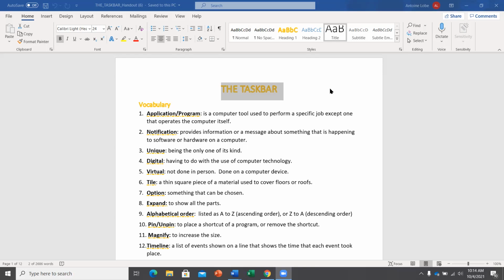So let me tell you what we're going to do. We're going to begin reading. We're not going to read the vocabulary. We're not going to read the table of contents. We're just going to go to page 3 and start reading the lesson. Okay.